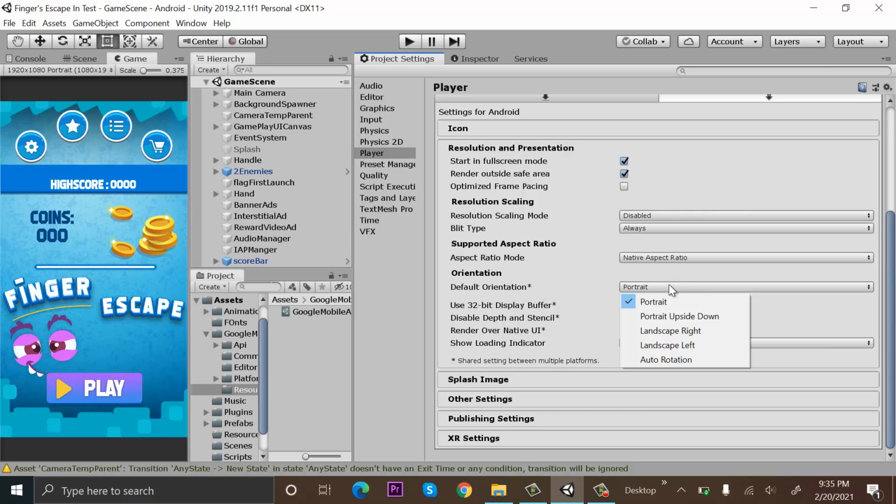So you can select from here, either you want your game to be in portrait upside down, or you want it to be in landscape right or landscape left, or you want it to move along the auto rotation. So from here, when you select a value, your final build will be in that orientation. So that is how you select the orientation of your game.